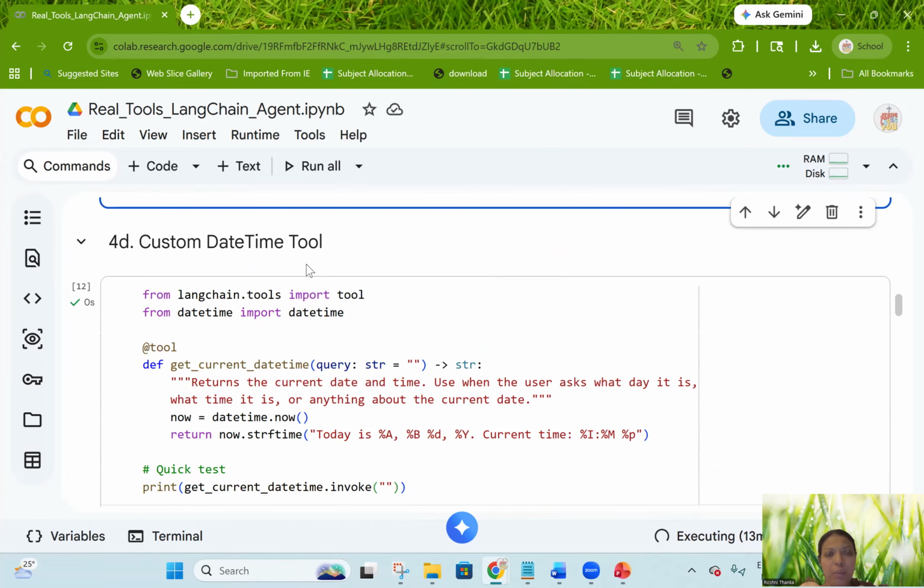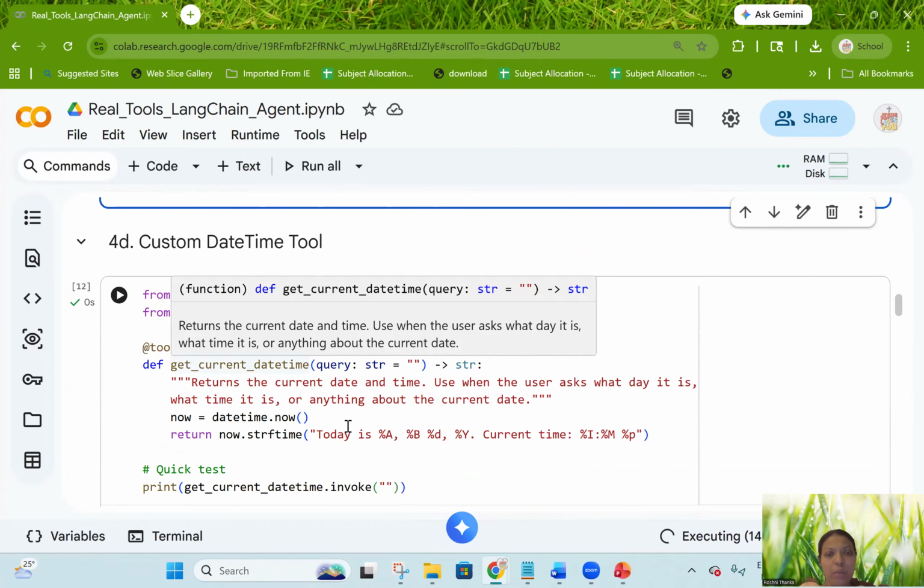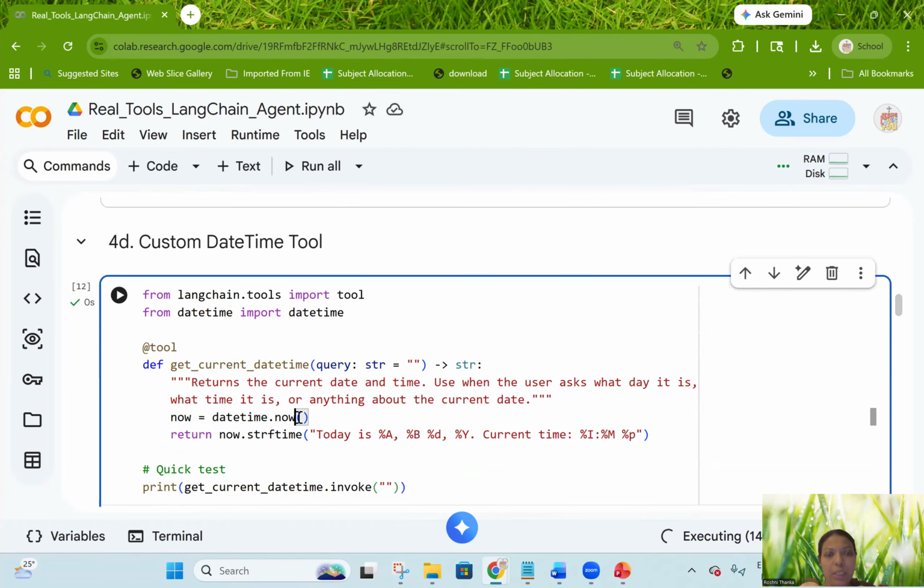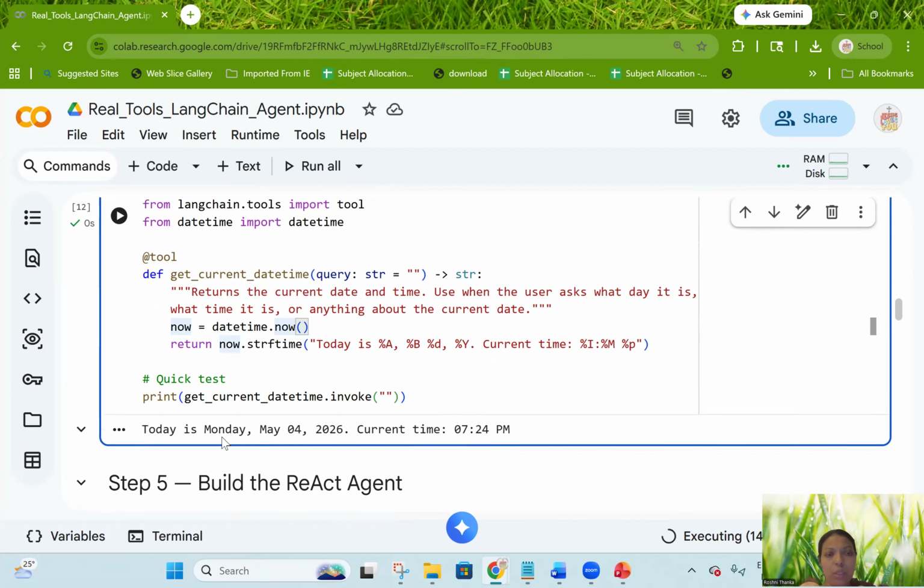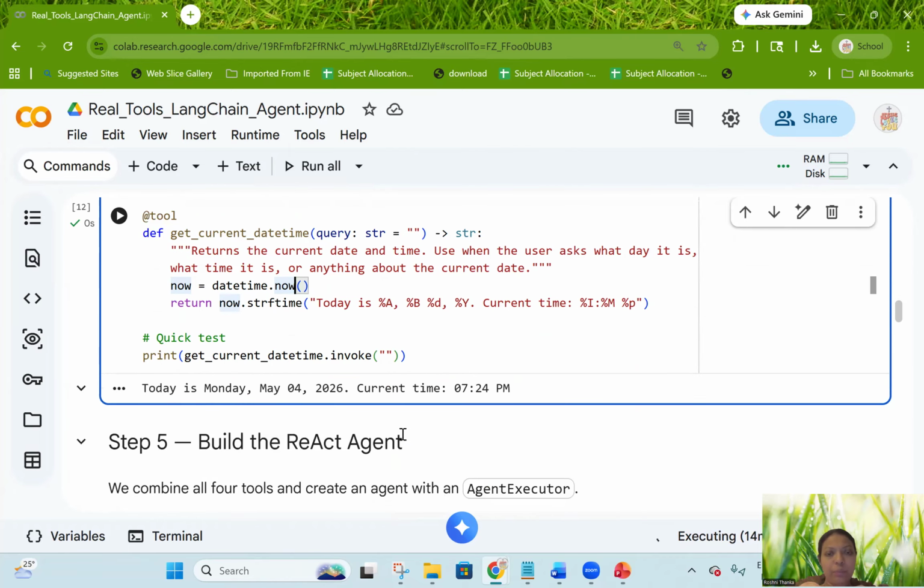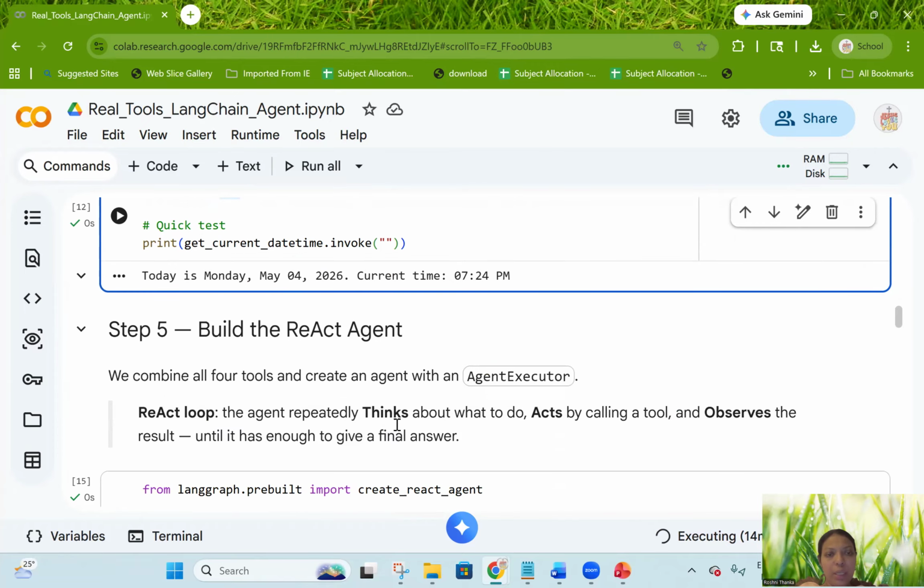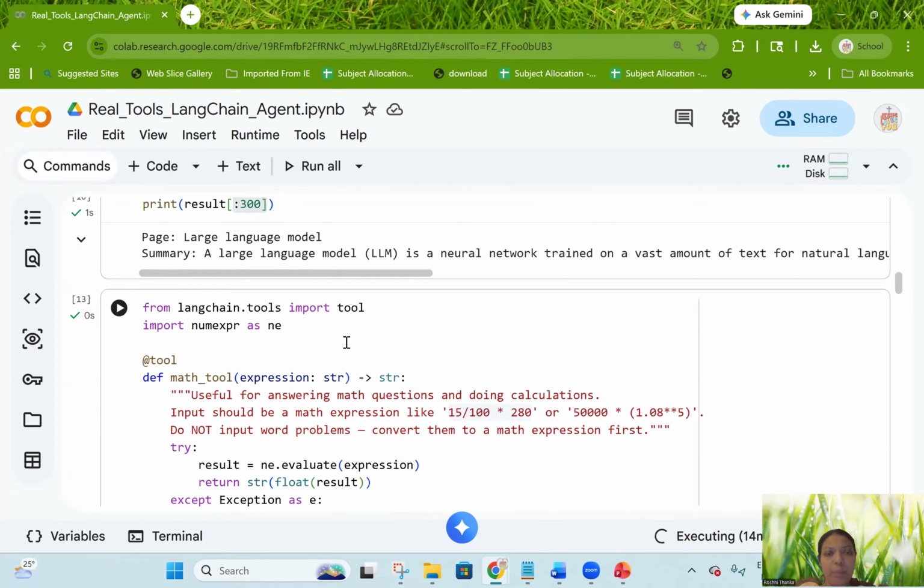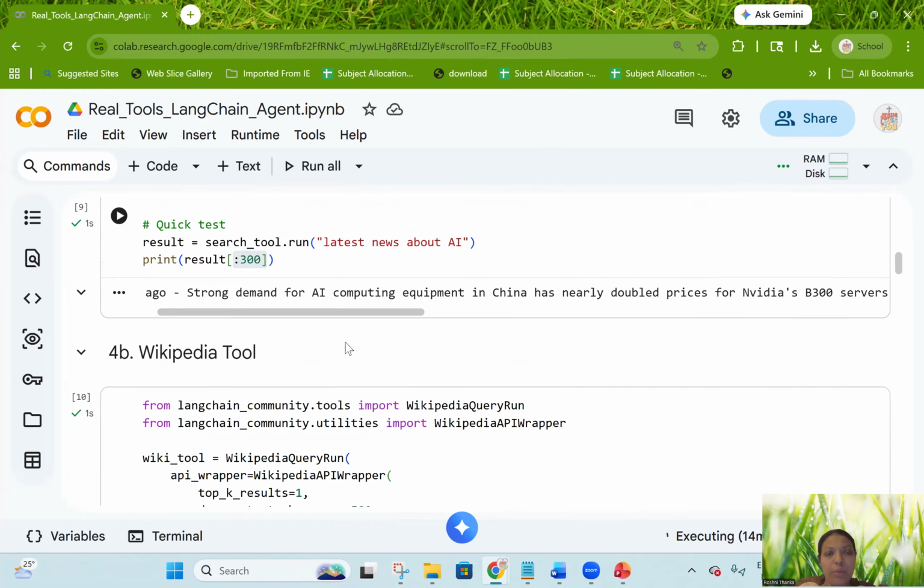Similarly, date and time can also be obtained. For that, we have written a function, and we give an instruction to get the time, and we give the format in which we want the output. I'm asking to get the current date and time, and invoking it gives the current time. So these are the tools we have developed and used.